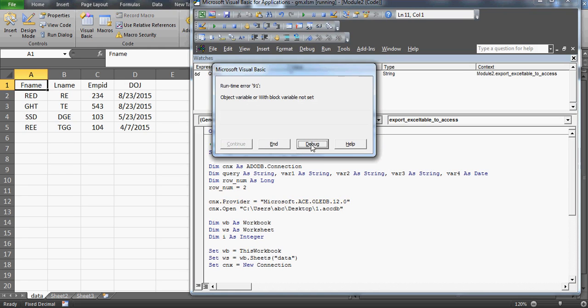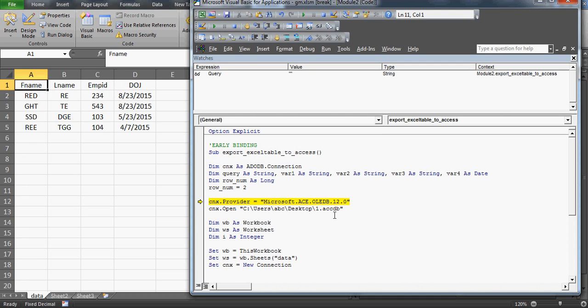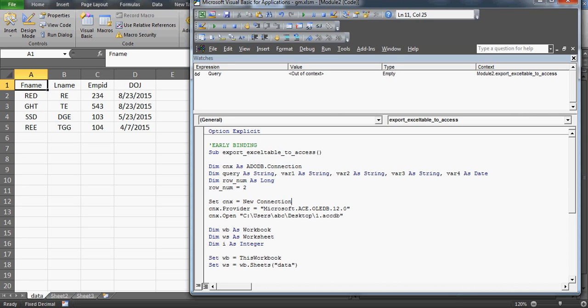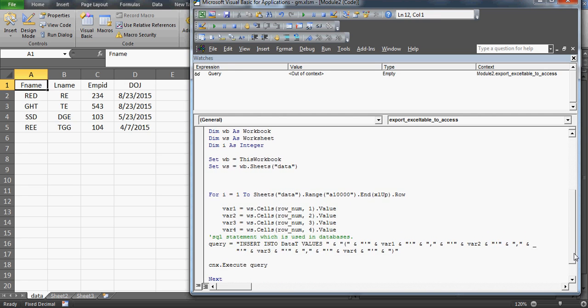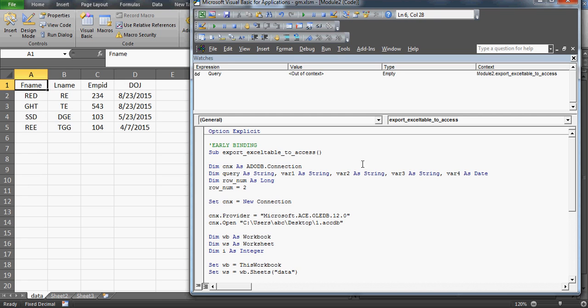So there we go. Alright, so the first problem is "object variable or With block variable not set." So what is the issue? Okay, so let me reset this. You haven't set up the connection. This Set line equals New Connection has to come above this, because unless you have the connection set up, you can't provide the provider. So first of all, we will say that the connection is set up, and then we'll give the engine, right? And I guess the rest is fine. It should work now. Let's see. Let's press F8 again. There you go, right? Now it has opened the database.